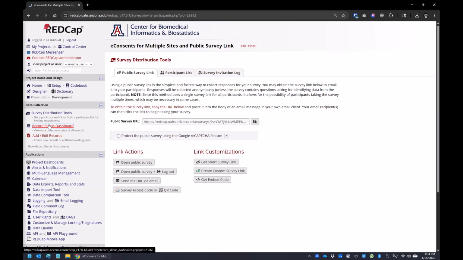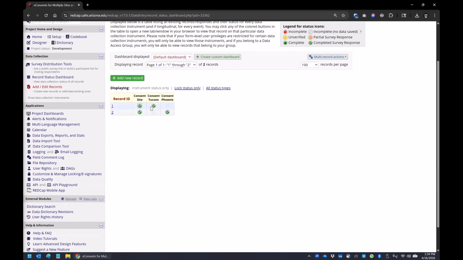And then if we go to the record status dashboard here, you'll see that they filled out the site information, and then this is a Tucson person. And then, you can see here, I can't click on the Phoenix one. Same thing here, I can't click on the Tucson one.